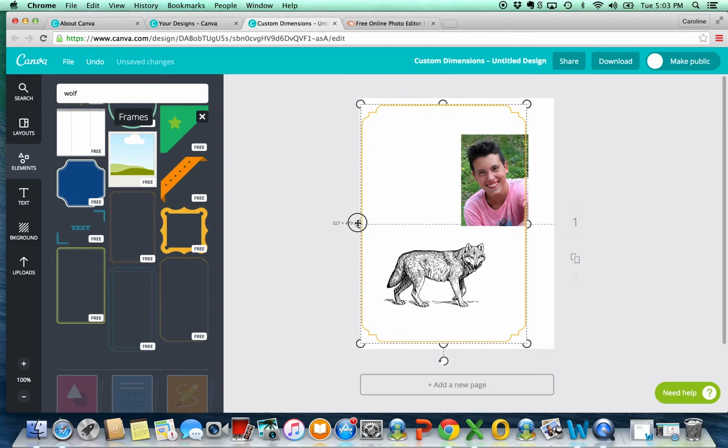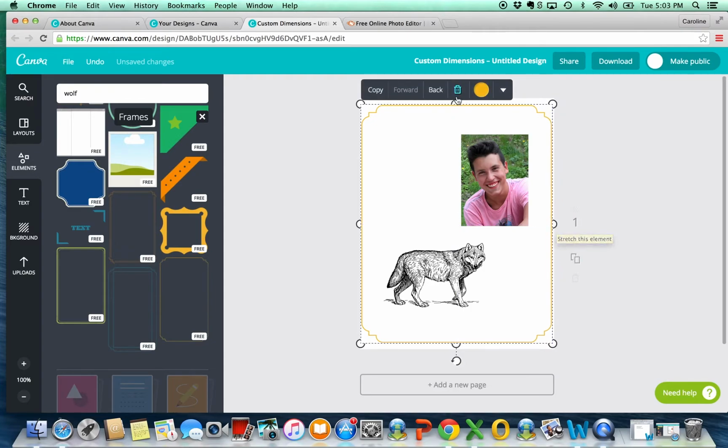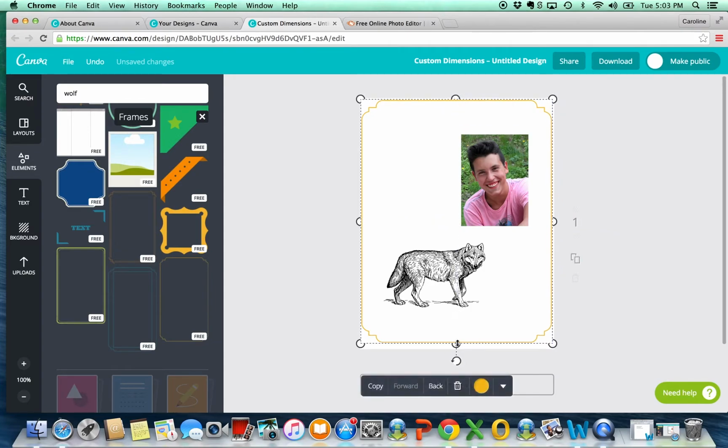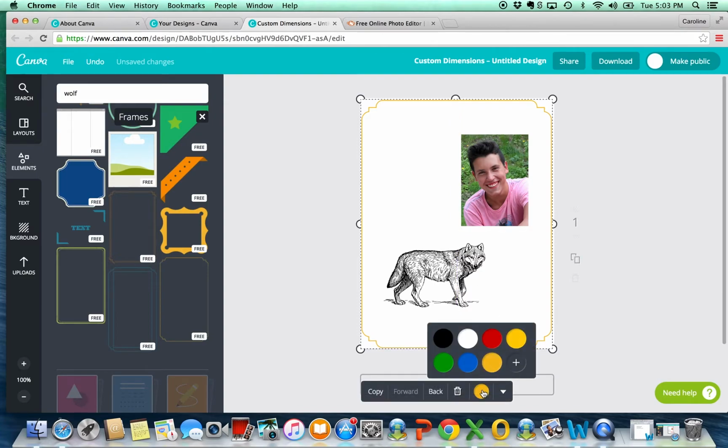Okay, so I'm just going to get it in there, and we're going to change its color. And just like with the circle, the color is really simple. It's right here, and I know that for the Into the Woods program, we're going to be doing black and white ads with one pop of color.